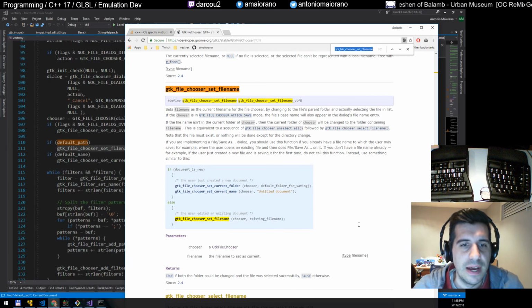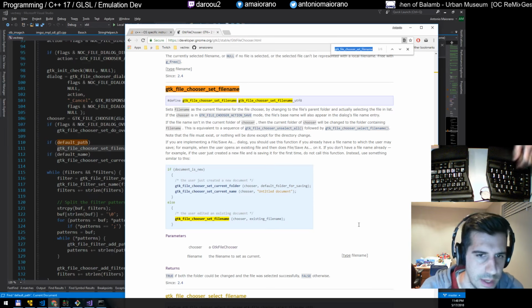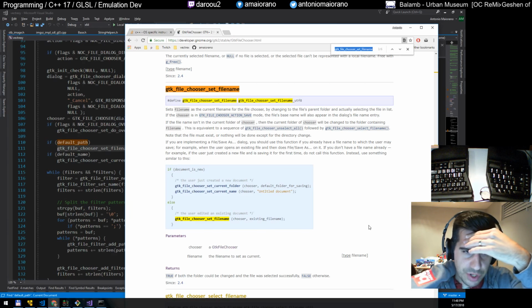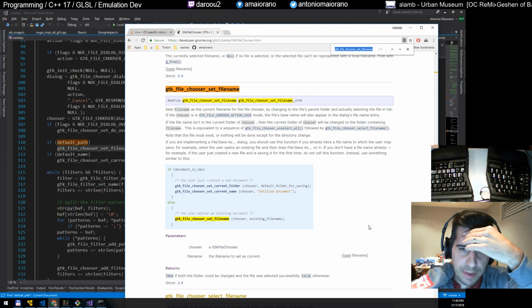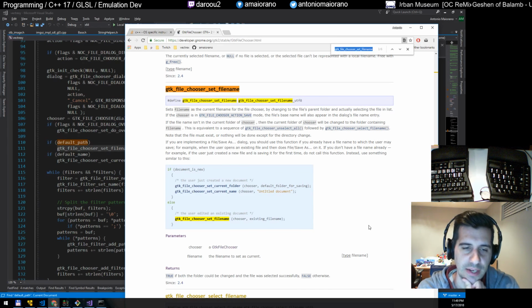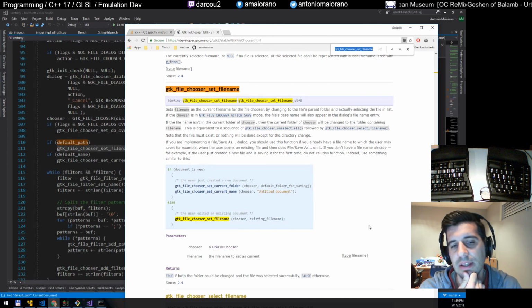Alright, it sets file name as the current file name for the file chooser by changing to the file's parent folder and actually selecting the file in the list. If the chooser is in action save mode, the file's base name will also appear in the dialog's file name entry. If the file name isn't in the current folder of the chooser, then the current folder of the chooser will be changed to the folder containing the file name. So that's kind of nice.